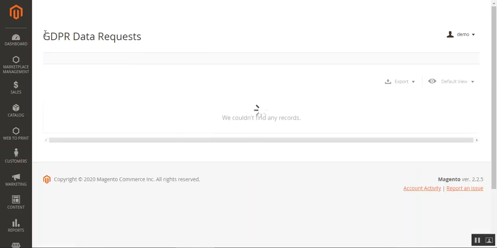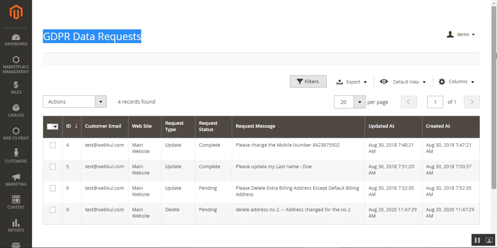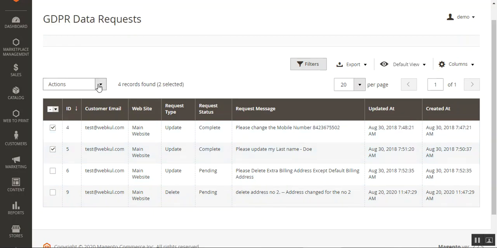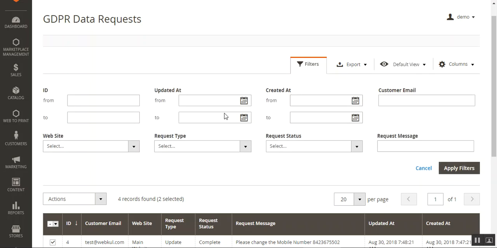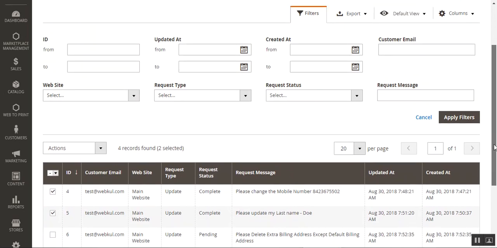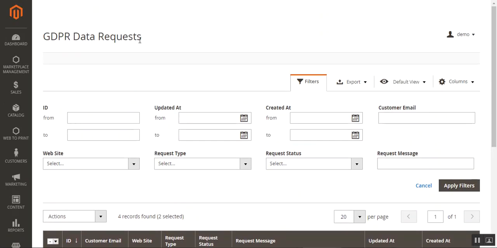And so here we can see that we are on the GDPR data request section, and here all of the customer emails are visible to the admin, and from here the admin can choose any of the requests, and from the drop down can update the status as pending, processing, complete or declined as required. Apart from that, he can also filter out the request using the ID, updated at, the website, like the different store views, the request type, and the request status, and the request message can also be used to apply the filters for the GDPR data request from the store front end. And to check, basically here only the customer data request would be seen.